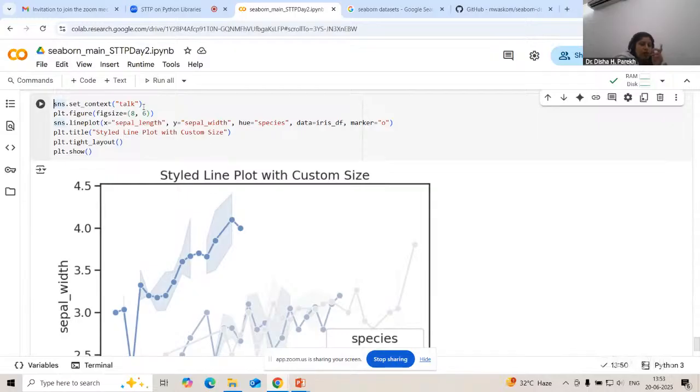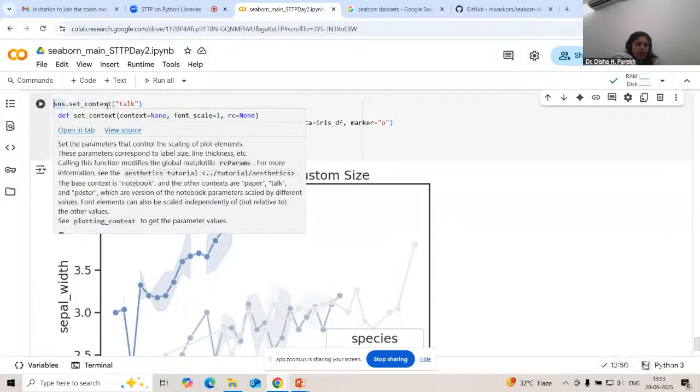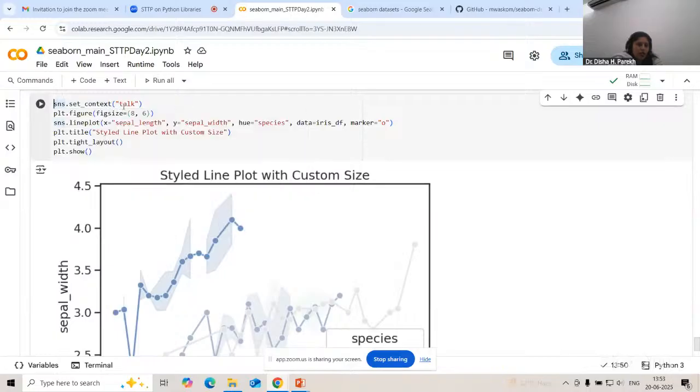There are several contexts for SNS styling. So search out how many types of styles there are; it is easily available. You just have to simply write sns.set underscore context and give it inside brackets, because it is a function. So sns.set underscore context, give talk.